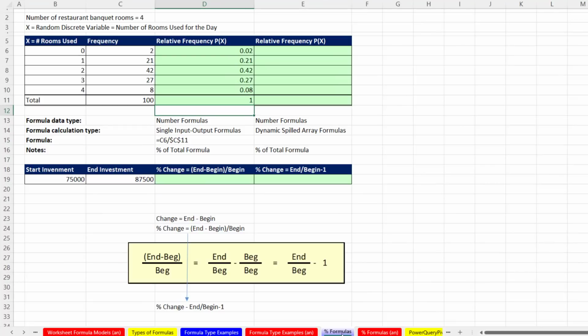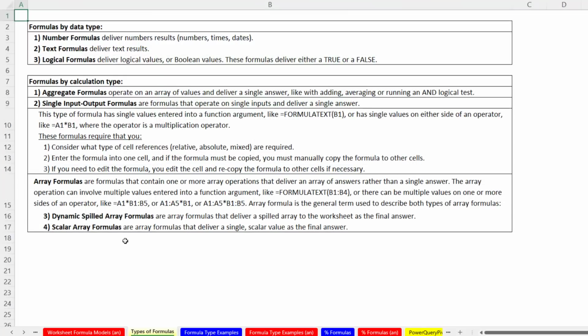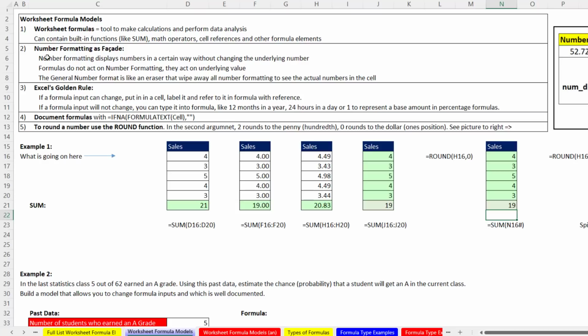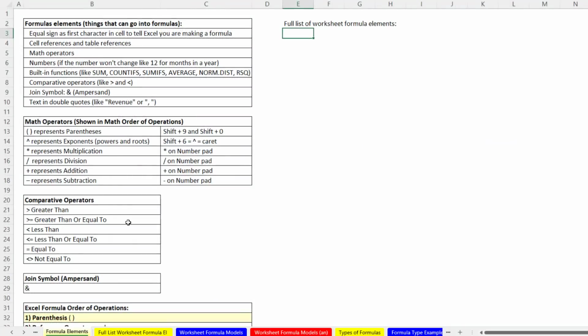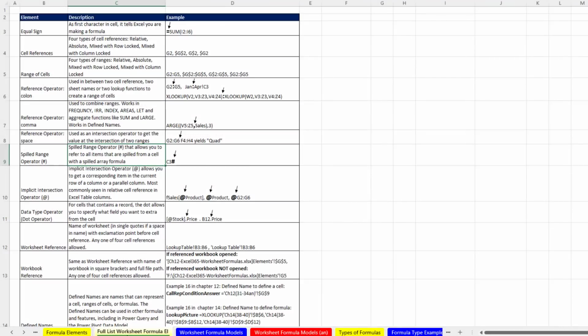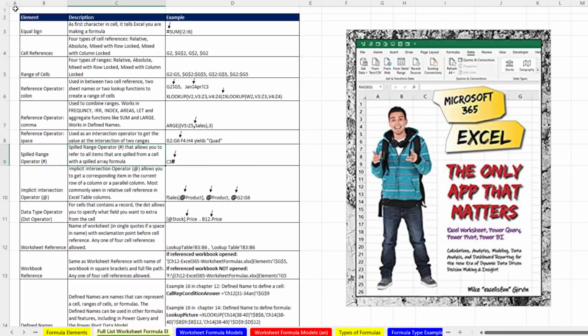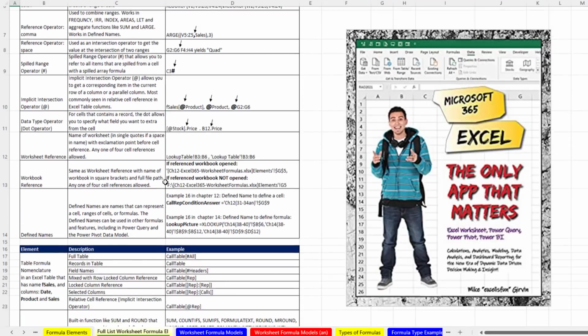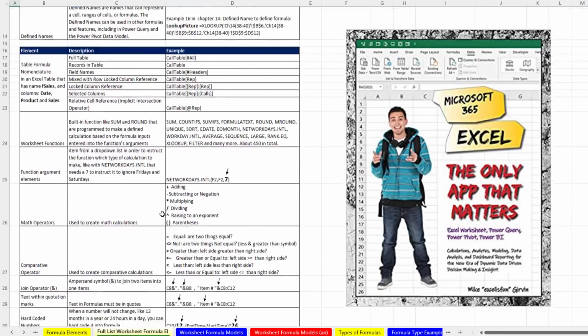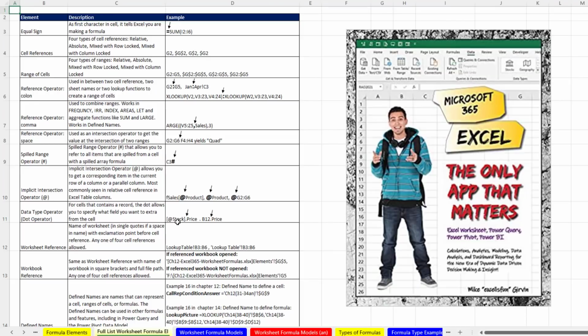Man, that was a lot of fun with building worksheet formula models. We talked about percentage formulas. We talked about the different types of formulas. We also looked at important guidelines for building worksheet formula models. And guess what? We started it off by looking at formula elements. And guess what? I put an extra sheet in here. This is from my upcoming book. This is a list of every single possible formula element and a description.